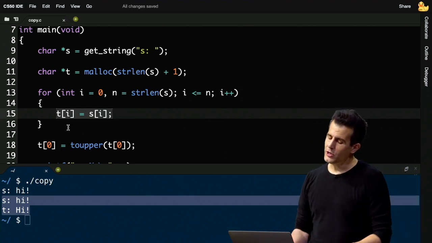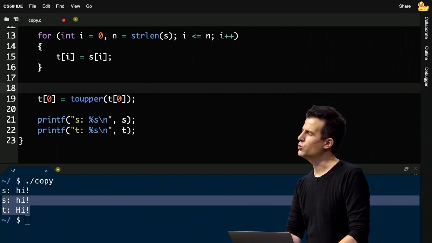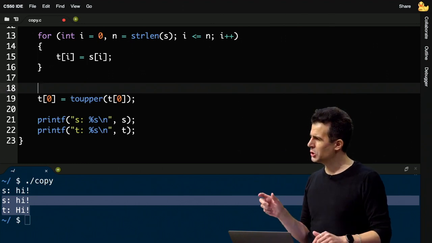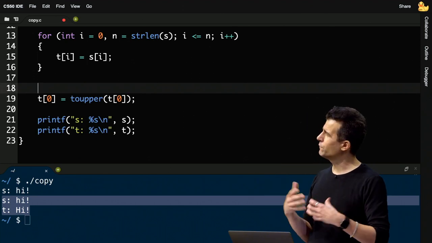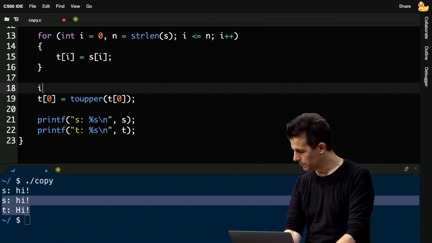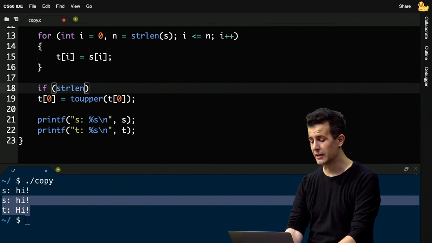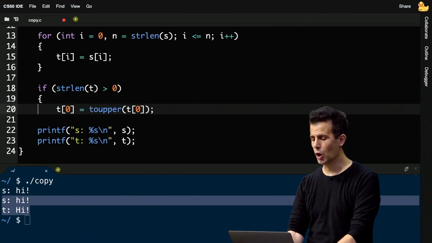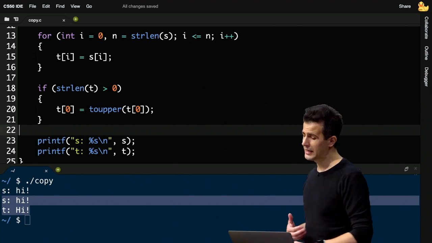Though I should be careful here, this line of code is a little bit risky for me, because what if the user just hits enter and they don't type hi or David or Brian? What if they type nothing except enter? In that case, the length of the string might be 0, and then I probably shouldn't be capitalizing the first character in a string that doesn't really even exist. So I should probably have some error checking, like if, for instance, the string length of t is greater than 0, then go ahead and safely do that. But again, this is just one example of some additional error checking I can add to the program.